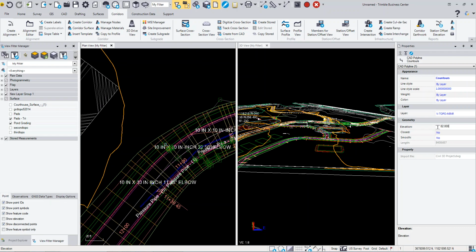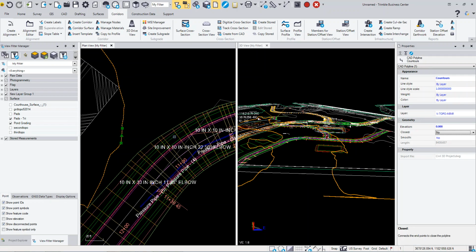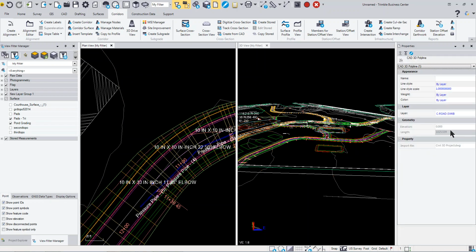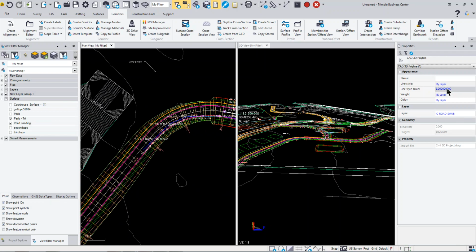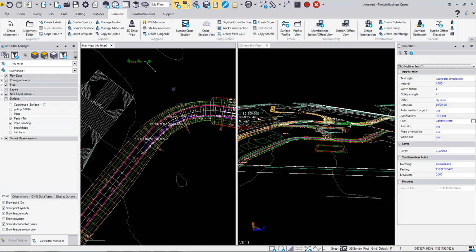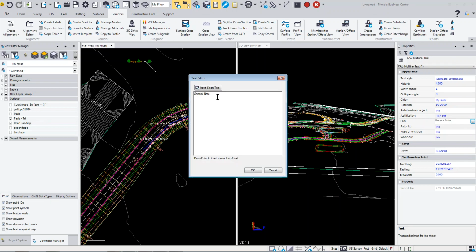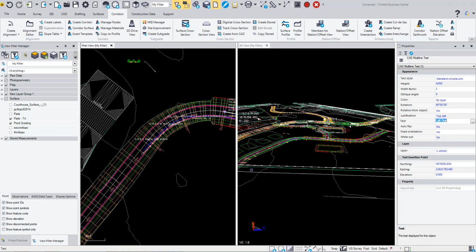Like even down here, this is a 3D polyline. In this case here, you'll see that it's a 3D polyline and I'm not able to edit that object. But from a property standpoint, depending on what it is, you're able to come in and modify some of those properties. So here I can change the text style, I can change the height, I can even change the information of what's in here. So this could be a call out versus a general note. So there are some limited editing capabilities you can do through the properties dialog box.